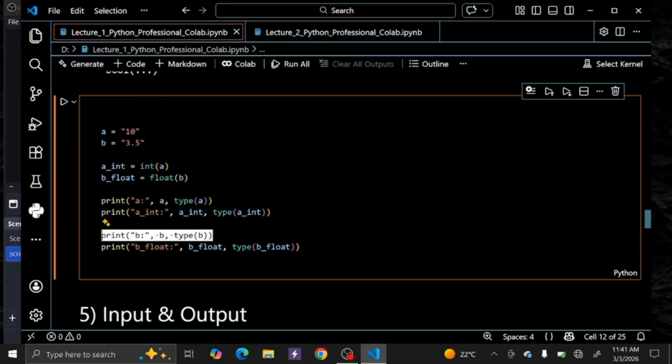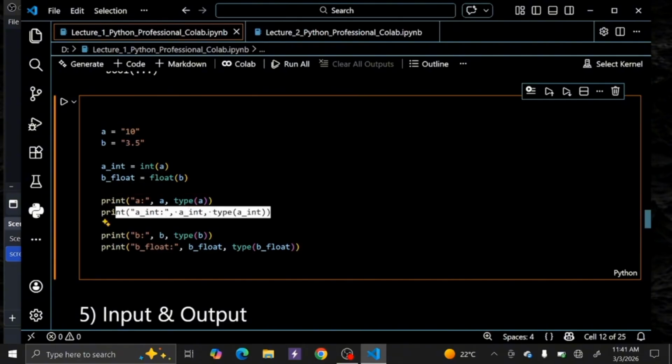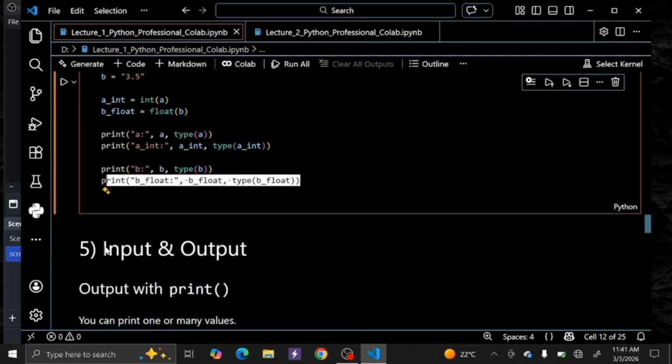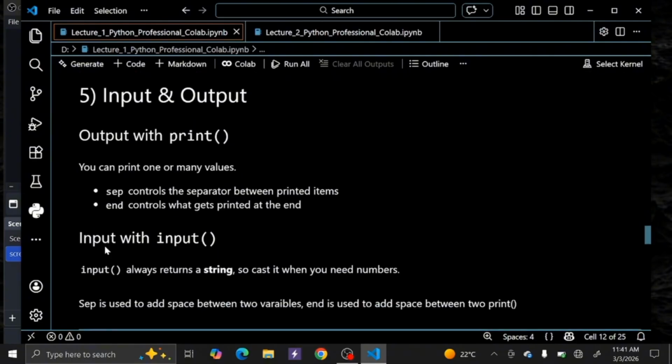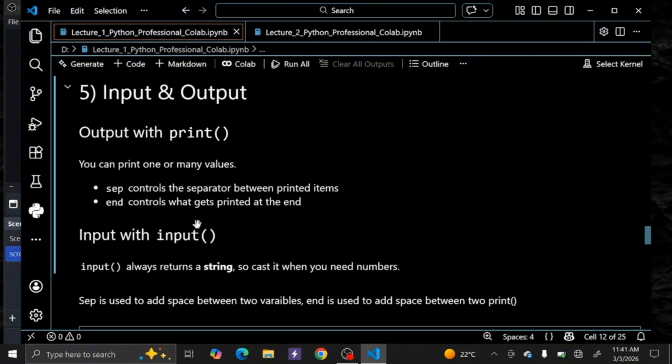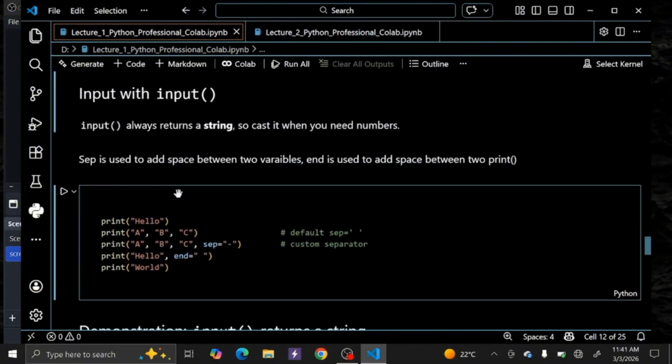Okay, for input and output, very basic, we have a print statement that prints. In this print statement, you can write values in it, you can write multiple comma separated values. So let's see how we can print. Here are the examples. Writing hello will print directly hello with a new line. This will print A, B, and C in a single line, and a new line will be added after that.